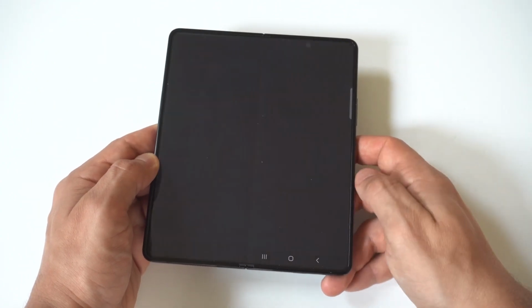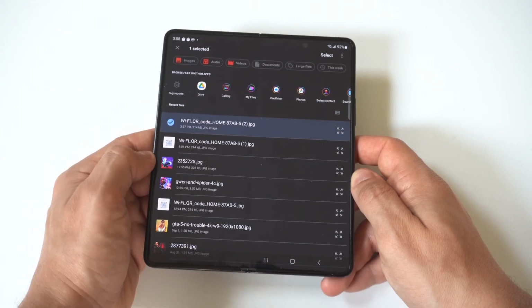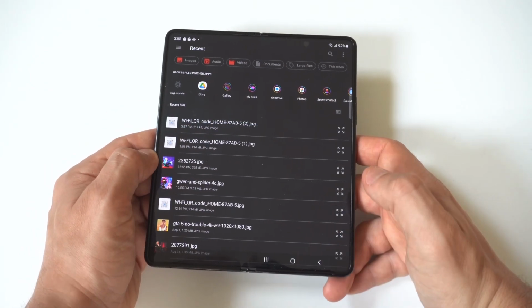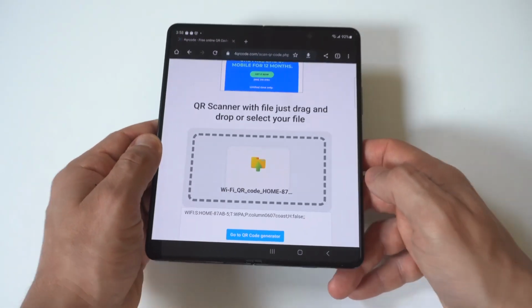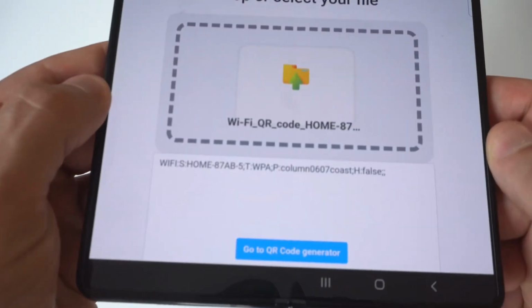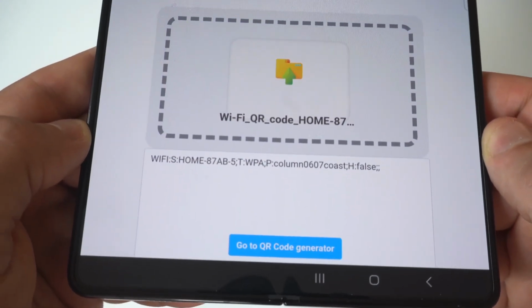Now, this is going to pull up all the files on whatever Android device you're currently using. And we've got the QR code image we saved. We're then going to select it and add it to here. And you're going to see right underneath, there's going to be some text. And in this text, it's going to pull up your Wi-Fi password for whatever Wi-Fi you're currently connected to.